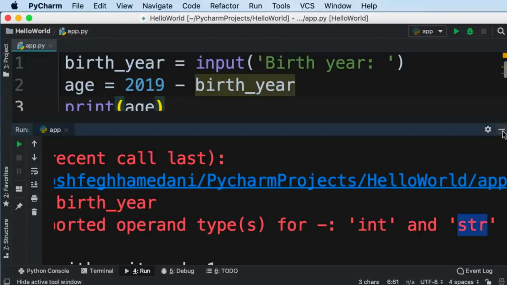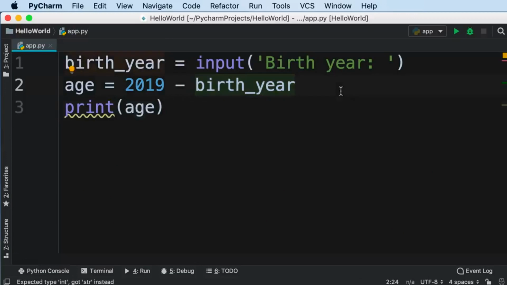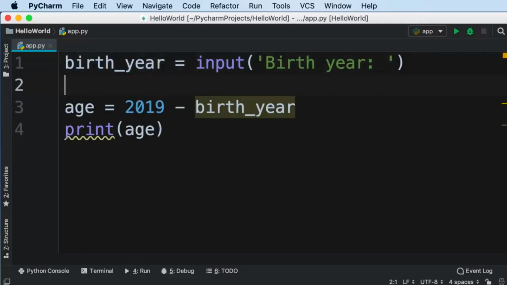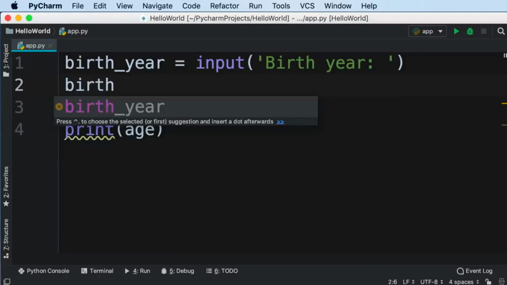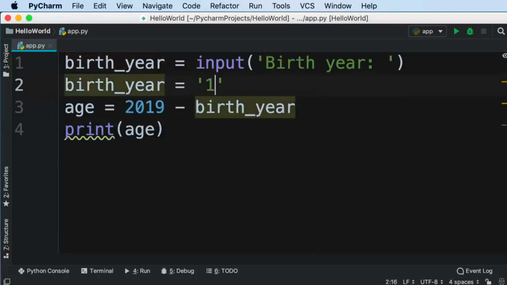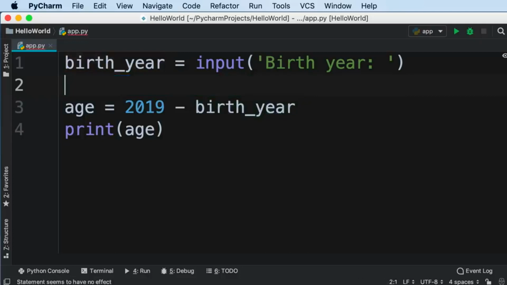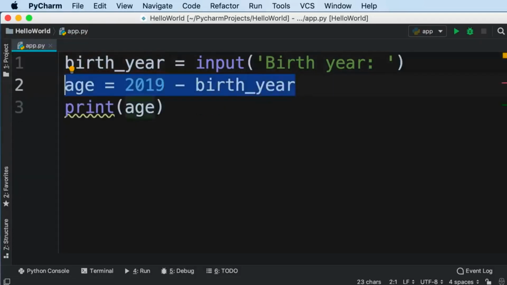Let me explain. I'm going to close the terminal window. After the first line is executed, we have this birth_year variable set to a string. Whatever we type in the terminal is always treated as a string, even if we type a number. In other words, when we run this program, this birth_year variable will be set to a string with 4 characters, 1982. This string is different from the actual number 1982. One is an integer, the other is a string, right?